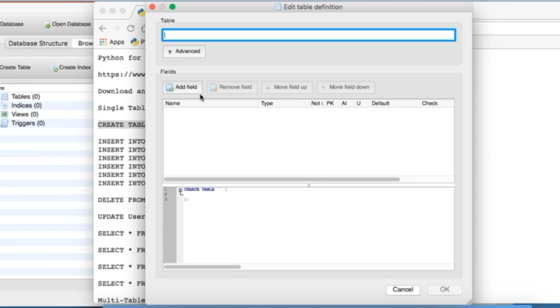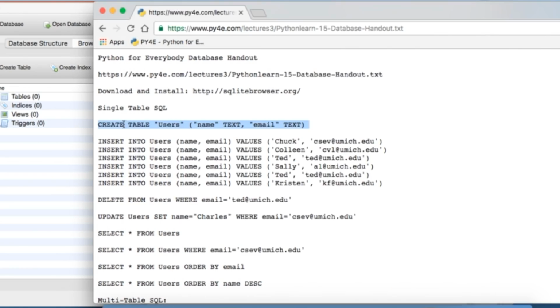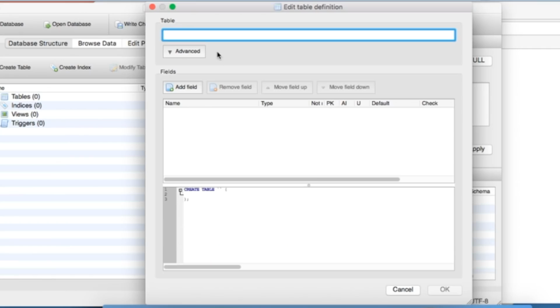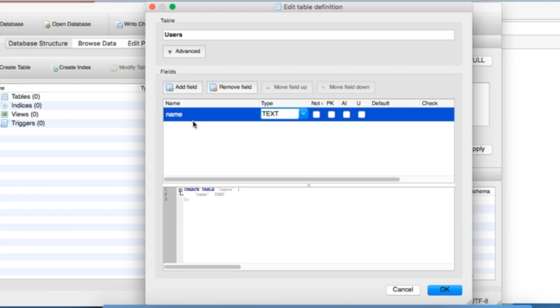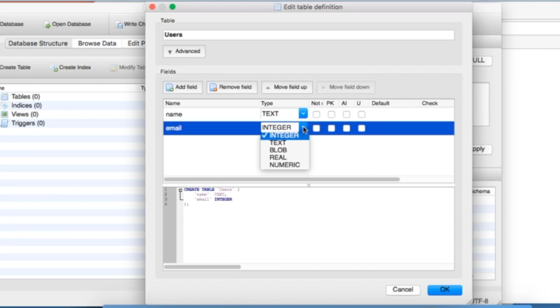Okay, so we're going to create a table, and I'm going to make a table called users with a column called name that's a text and a column called email. So it's already asking me to make a table. I'm going to call this users, and I'm going to add a field that is called name, and I'm going to add a text, and I'm going to add another field called email, and I'm going to make that be text.